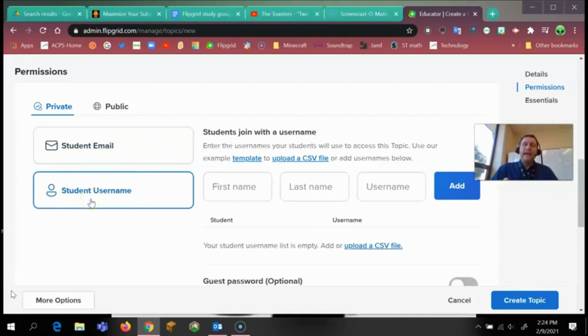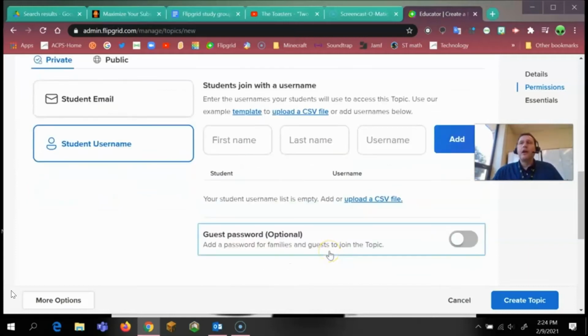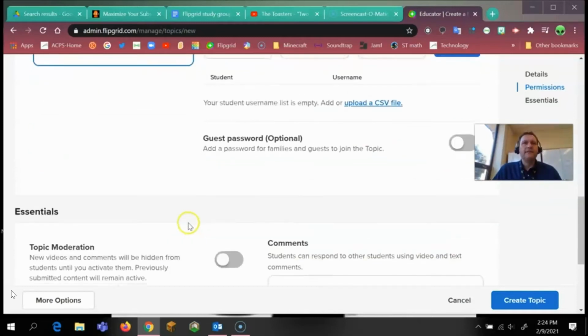If you are using an iPad in, say, K-2, use the student username. Put the first name, last initial. It can create a username for you, but it's going to print off a QR code like this that the student just scans and it jumps them right into the grid. Super simple and easy for them.